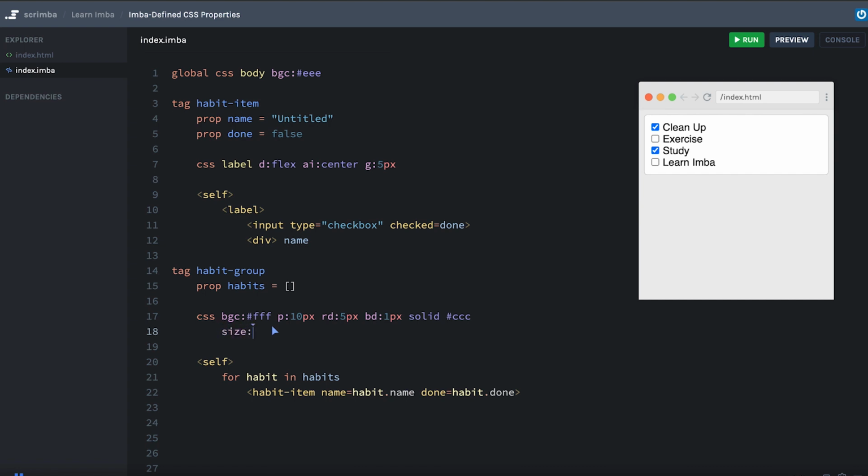So one that you can do is size. I'll set size 200 pixels. And what this does is it actually sets the width and the height property, but you can just say size 200 pixels to make something into a square. I end up using this all the time.